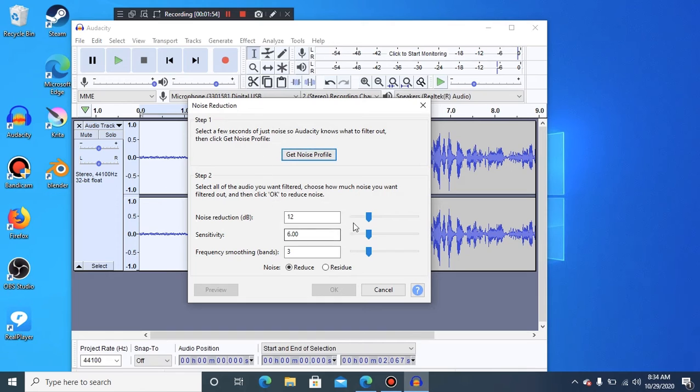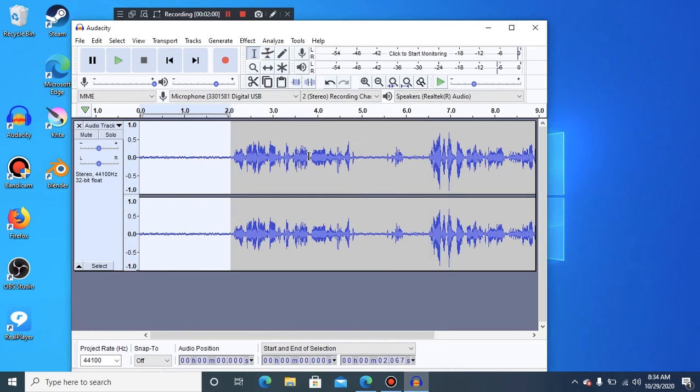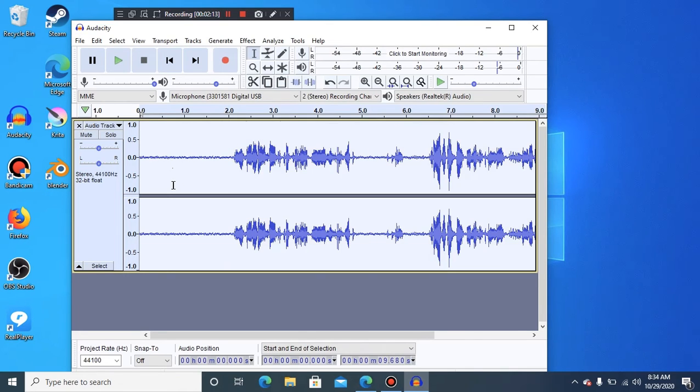We're going to go to effect, and we're going to go to noise reduction. But first, before we click OK to remove the noise from the audio, we're going to say get noise profile. So Audacity will compute and get the noise profile. So this is going to be our noise profile.